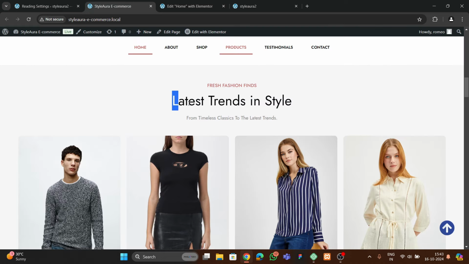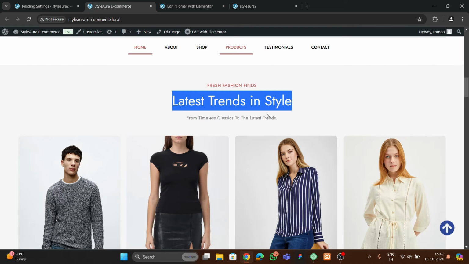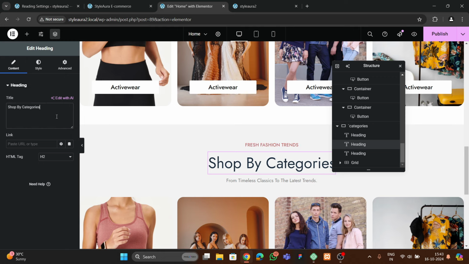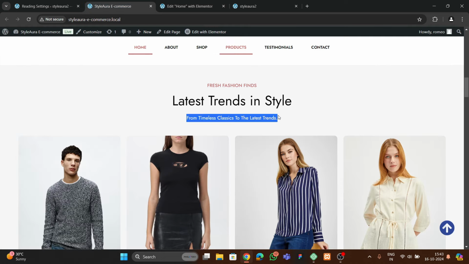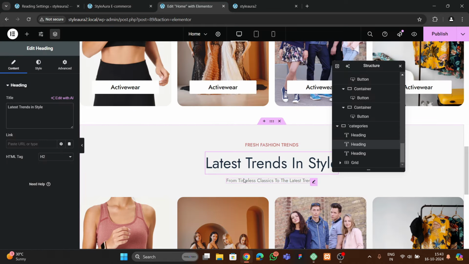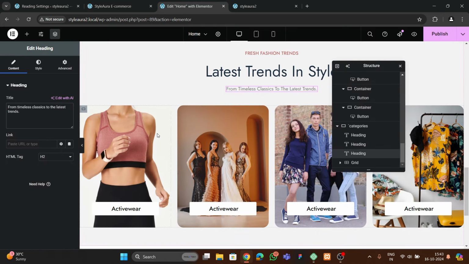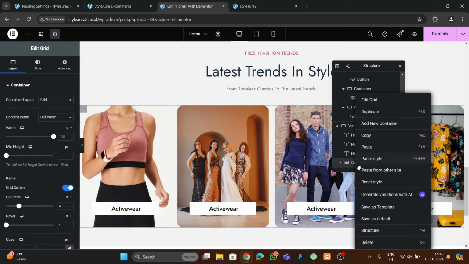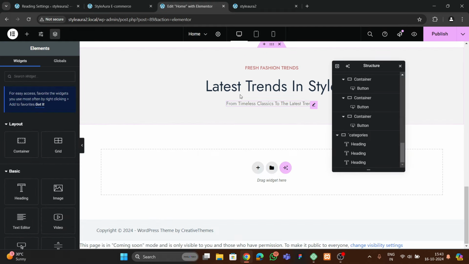Also we're gonna copy this text here. So let me copy this text, and we're gonna go to this, and here we're gonna place this text, and also we can copy. So let me copy this text here again, and we can go to this. So this is already copied. Now we can remove this grid, and let's remove this. Okay, so let's publish this.